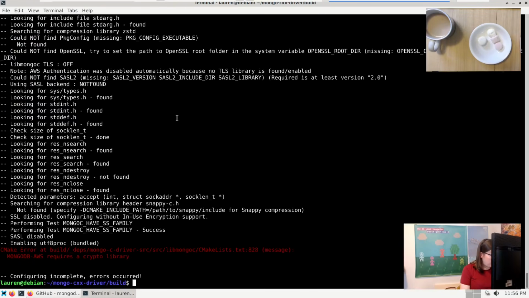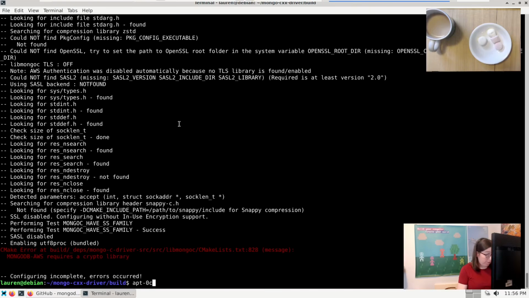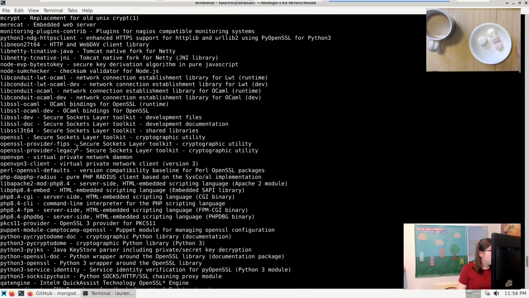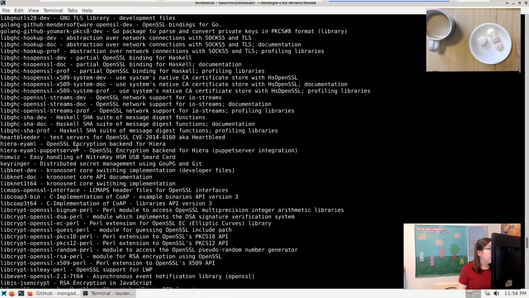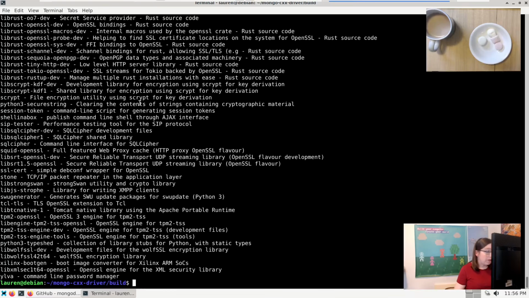And we have an error. MongoDB AWS requires a crypto library. So I think this probably means that we don't have, let's scroll back, we don't have OpenSSL. So the OpenSSL development libraries, I think we can probably install from apt. So we can search the package library, which we should have. We're looking for a package that ends in dev. It's usually the packages that allow you to compile other things, the development packages.